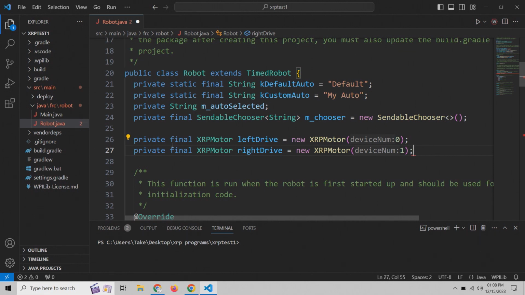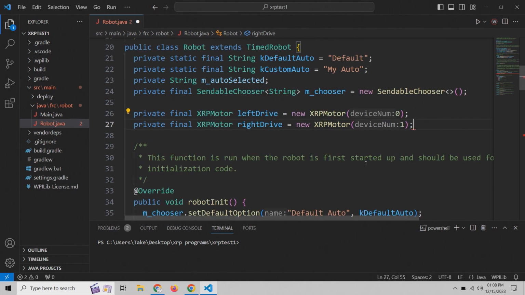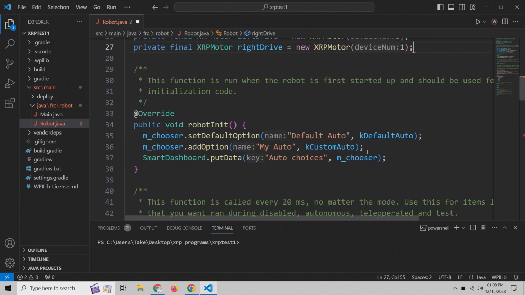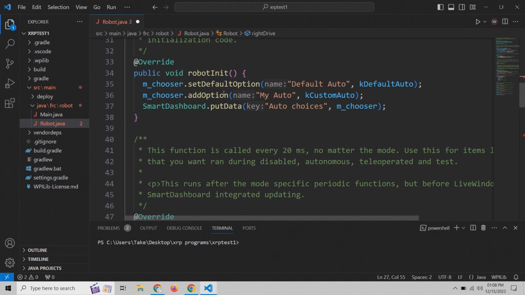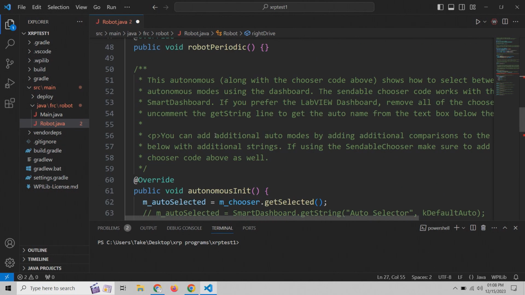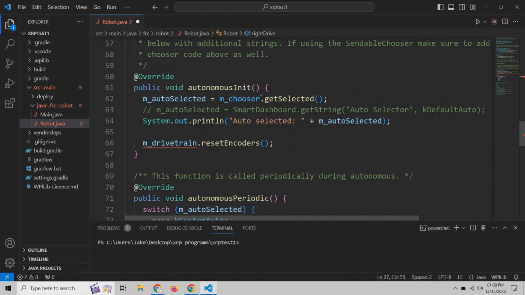OK, so we're going to say this is good. I think that's going to go away when we run our code and it builds it. We'll come back to that in a little bit. So now we're going to scroll down all the way. So past robot init, past robot periodic, past, well, not past autonomous init. Let's go to autonomous init.